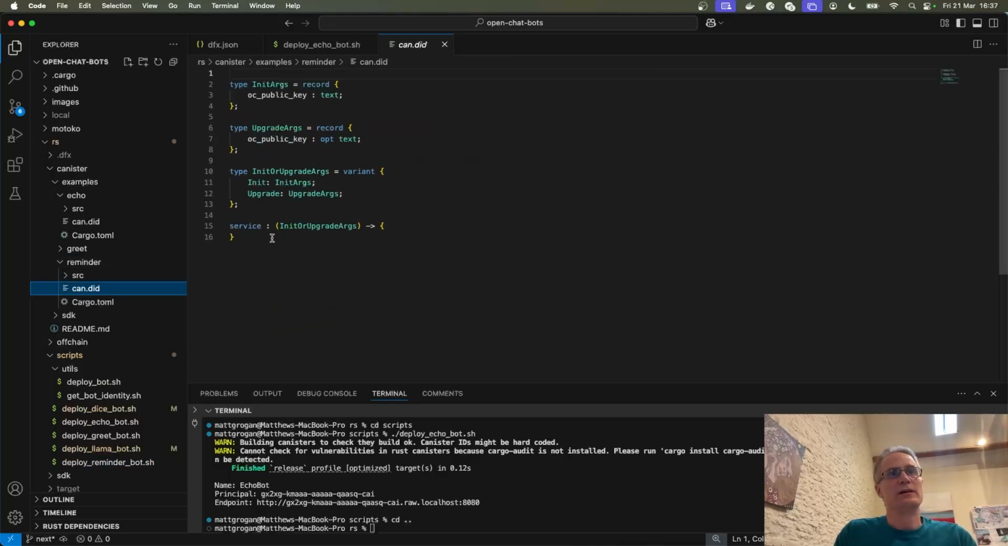in this case, this isn't really super necessary, but we've split the init and upgrade args, and we've used a variant. In the case of init, we're saying you have to pass in a public key. In the case of the upgrade, we're saying it's optional. You generally wouldn't need to, unless for some reason the OpenChat public key is changed, which it only would be locally. If this is in production, that's never going to change.